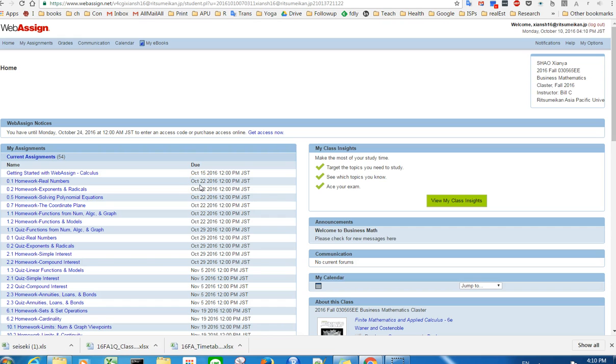In terms of the homework that you're going to have to do, you can see that you have one called Getting Started with WebAssign, which we began to explore. That's due on the 15th. Then on the 22nd, you have all of these to do.